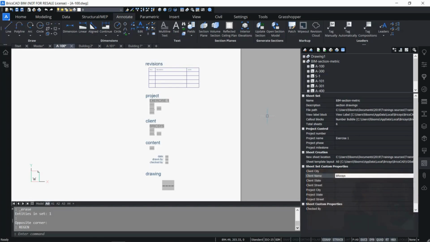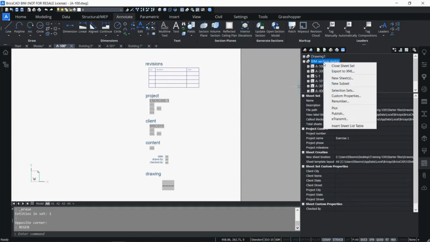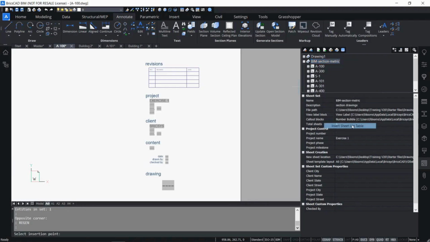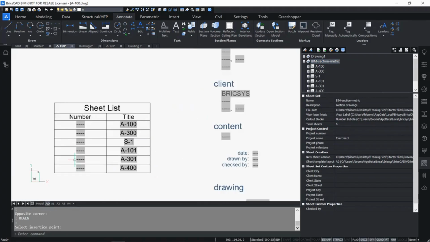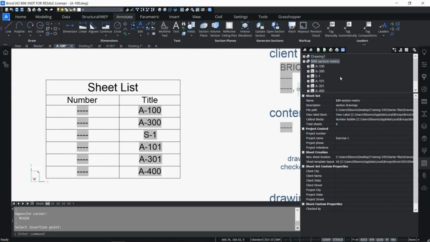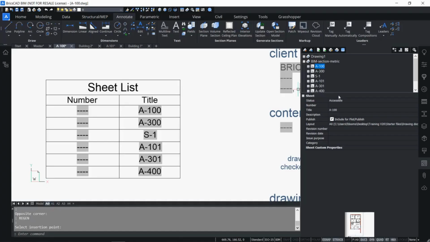So that's how you insert a title block. You probably also want a sheet list, so you can right click on the BIM section metric and insert sheet list table. And then you will see a table with all the sheets that are in there, so A100, A300. These are all the sheets that are in my DST file. So I can give it a title, I could give it a number as well. For example, this one is 1.